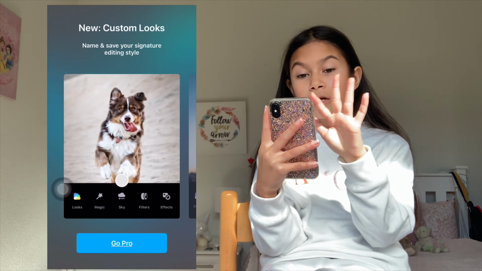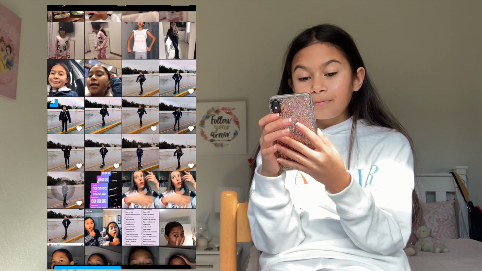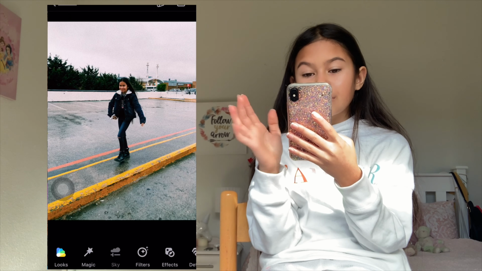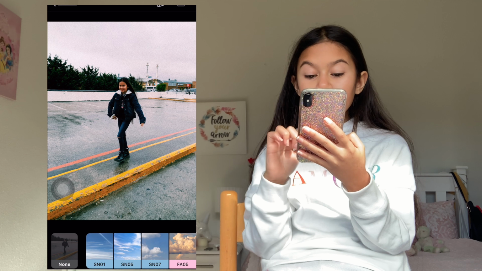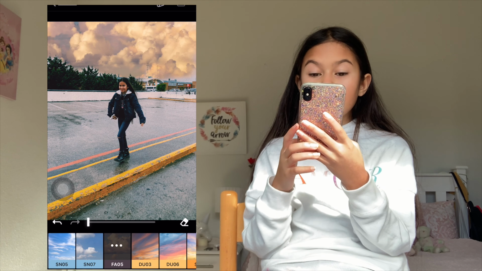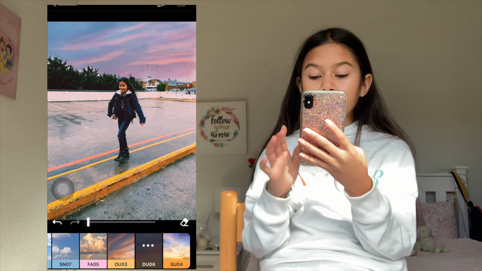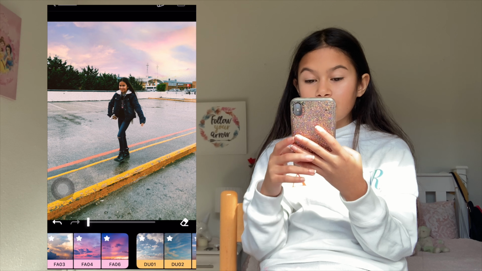Then I have quick shot, and on quick shot you get to change the sky and stuff like that. It's pretty cool. So I'll choose a random post quickly. Okay, yeah, so I chose this. So you can go to sky, and then you can click on any one, and it changes the sky, and it looks really cool and nice. But you can also download a bunch of ones as well.